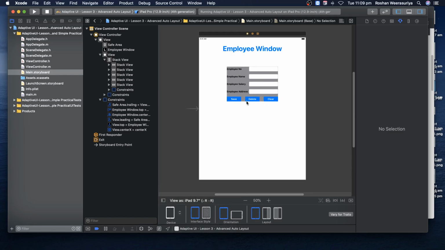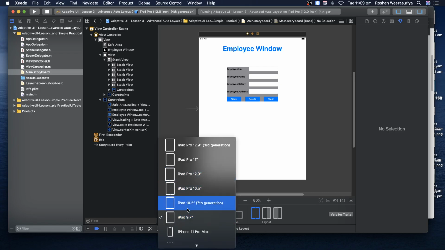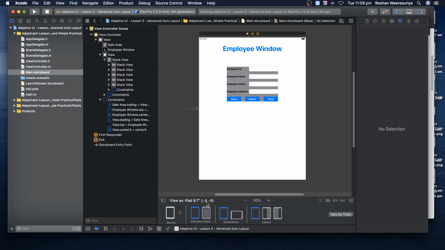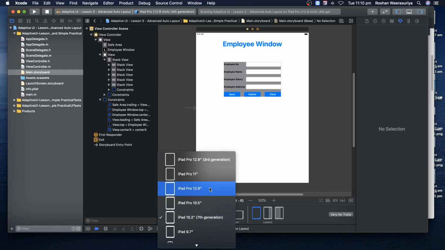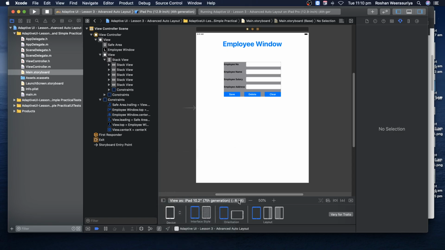So what you do is you go into one of the iPads, any of the width regular, height regular. It doesn't matter whether it's iPad 9.7 or 10.2 inch or 12, because what matters is the combination of size class, which is width regular and height regular. So it doesn't matter where you are, you just go into one of the width regular, height regular.